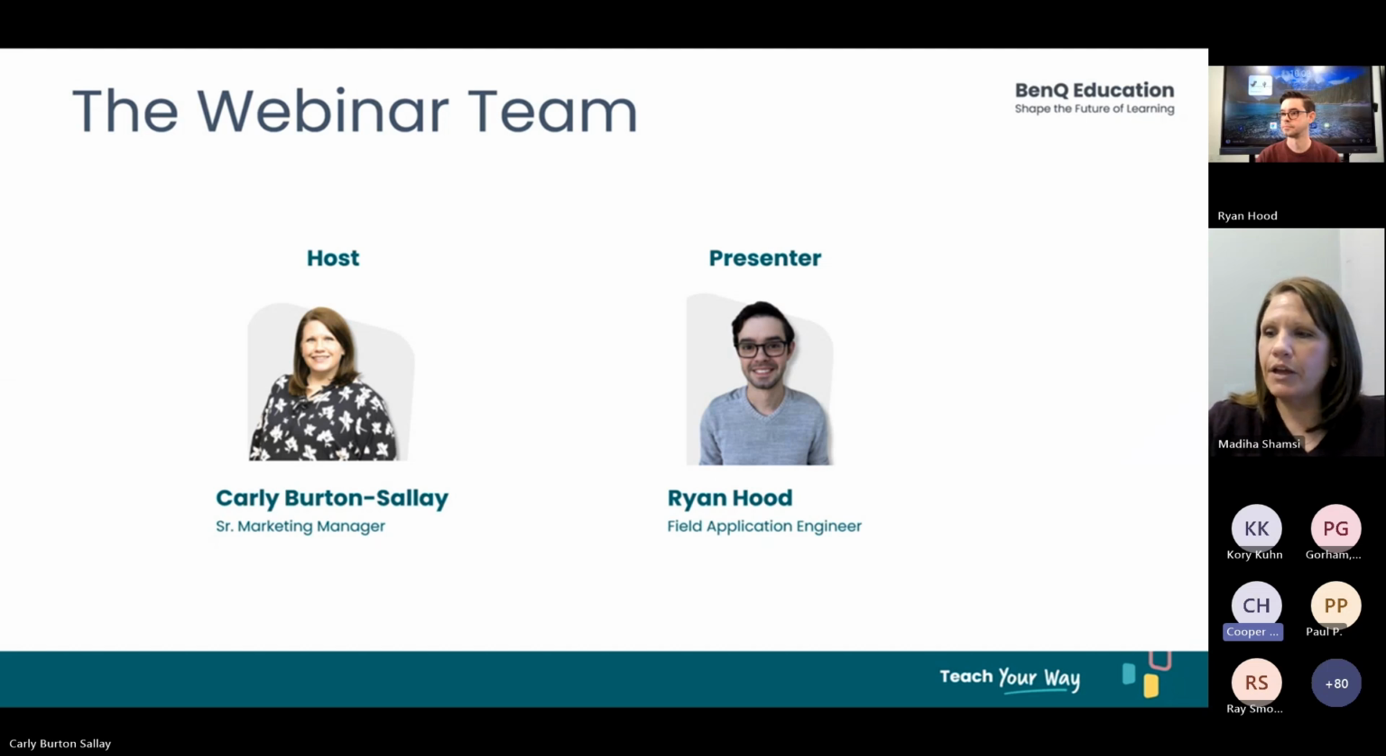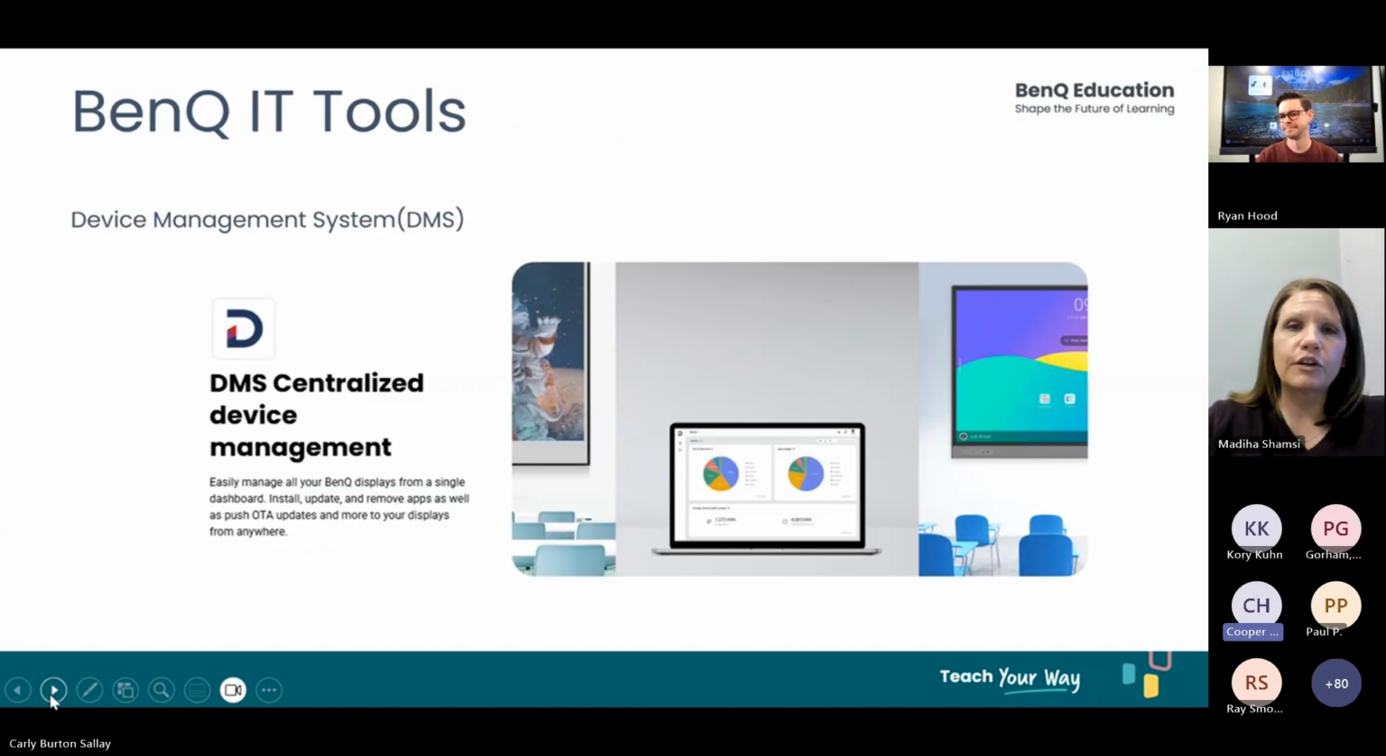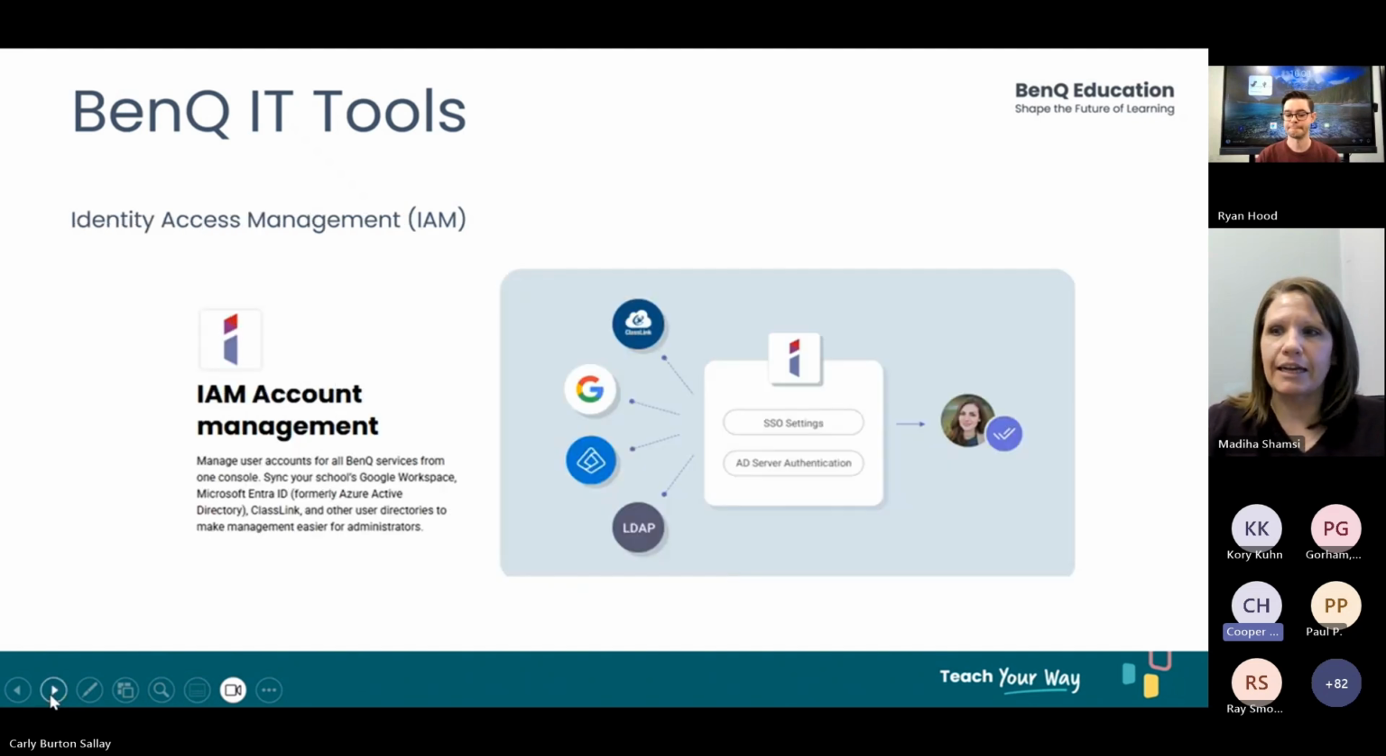As we get going, we're just really quickly going to hit on what we're going to be talking about this morning before we turn things over to Ryan for the hands-on. First and foremost, we're going to be talking about device management system, which is DMS. It is how you manage your BenQ display from a dashboard, how you get all of your apps and all of your over-the-air updates pushed out from your office. As an IT director, this is huge. This means that you don't have to go touch every single board. Ryan's going to hit on all of that as we get into that section.